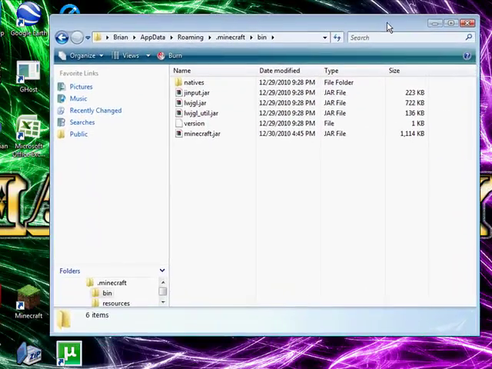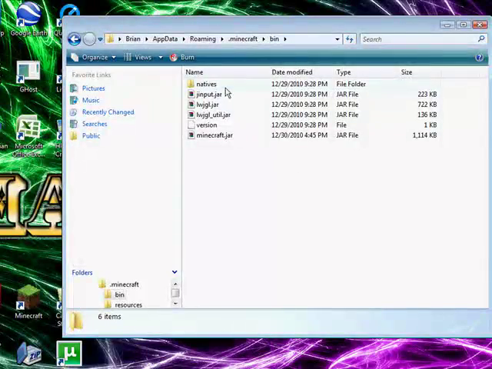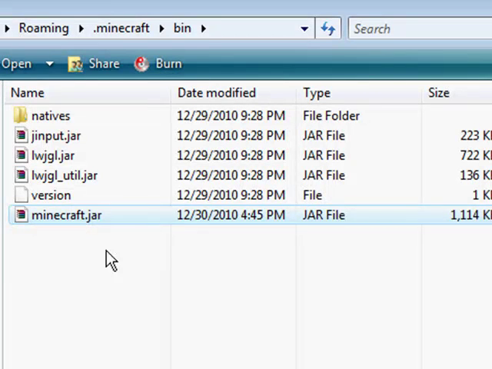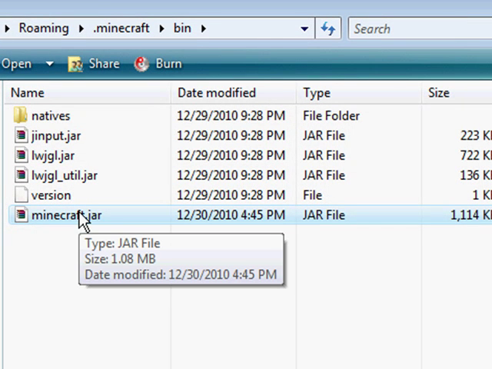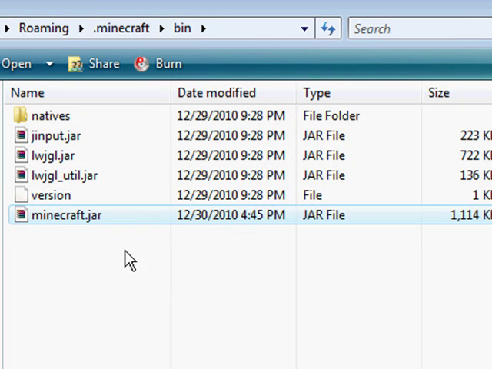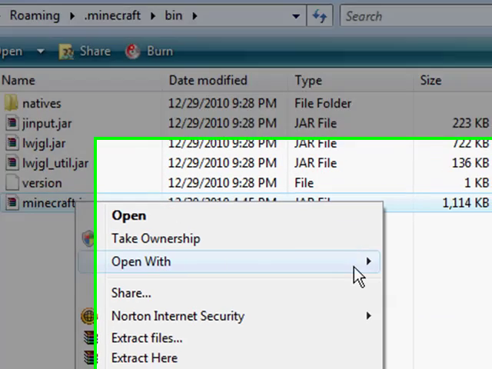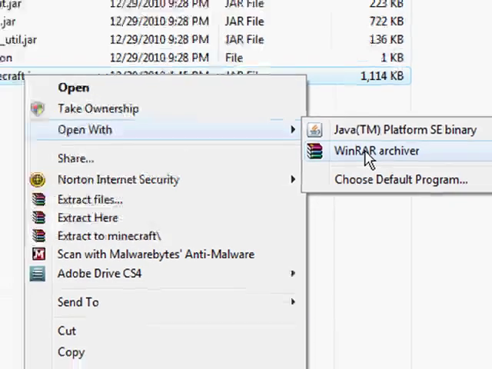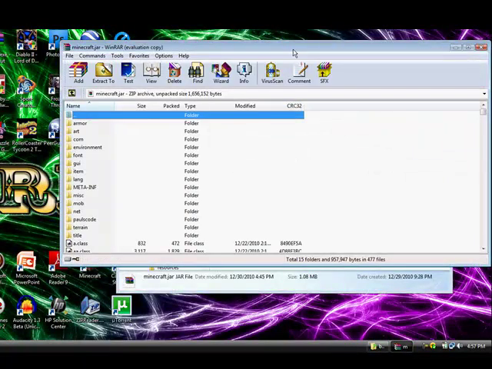So these are all these jar files. The one you want to deal with is Minecraft.jar. So this is really important. It's not going to work if you extract all the files here, so I prefer WinRAR to open them up inside the WinRAR archiver. You want to open with WinRAR archiver, and it should open up in here.